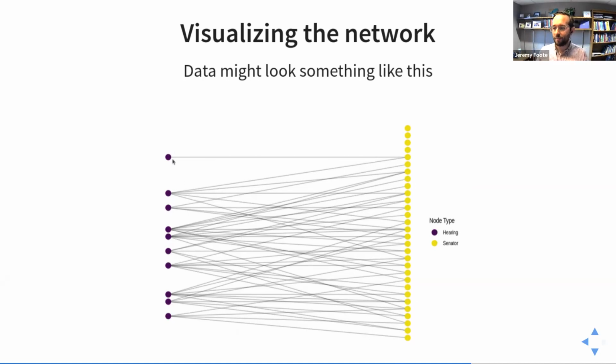For example, for the very top hearing, the 4th senator was the only senator that participated, whereas the second one down, it looks like there are 1, 2, 3, 4 senators that participated in that one, et cetera. Similarly, this 4th senator participated in 2 hearings, whereas a few of them down here participated in 3 or 4 of the hearings. And so that's the idea.